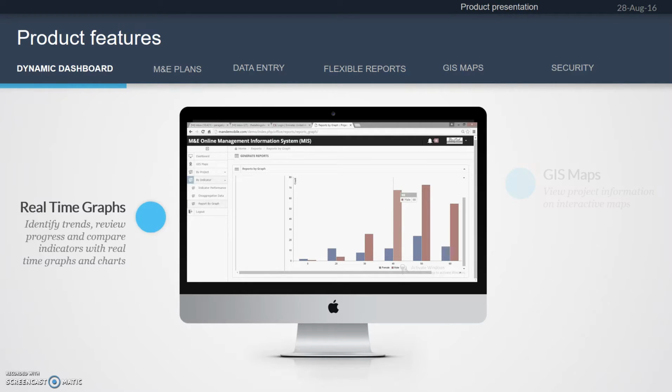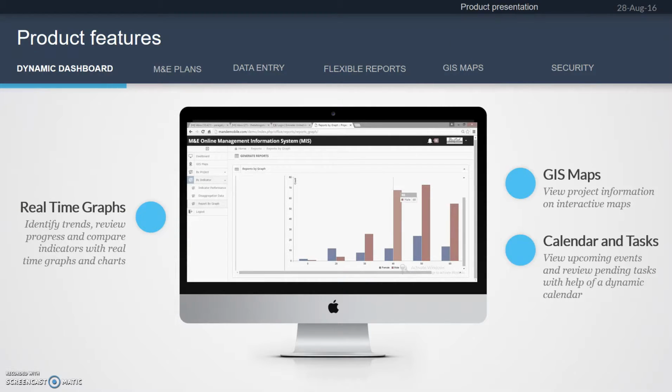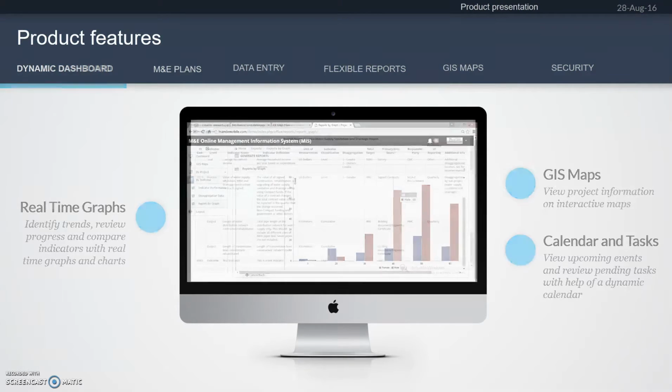The dashboards have real-time graphs and GIS maps where you can see project locations and information on the maps, and these are interactive maps where you can drill down on the map as well as click on the map to generate a report for that particular project location. The dashboard also has a calendar and tasks option where you can view upcoming events and review pending tasks with the help of a dynamic calendar.